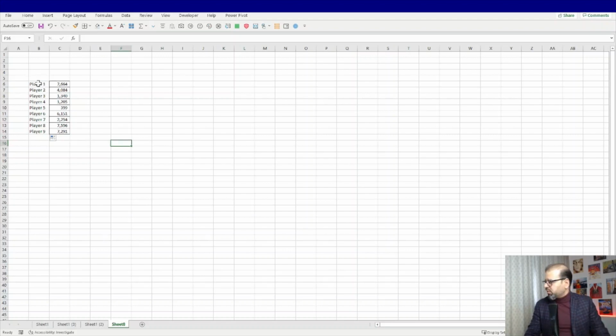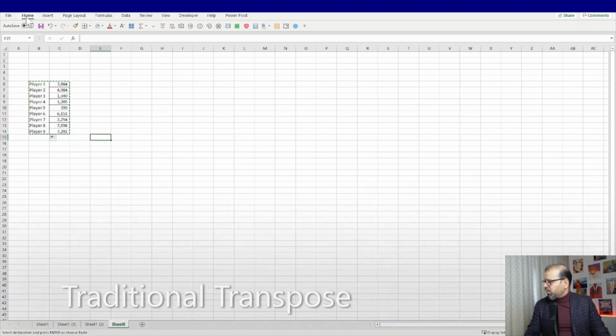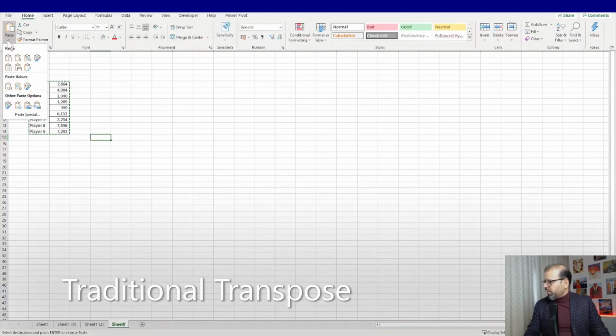Usually what happens is you copy it. I'm repeating it here, copy, because we did it in the past as well, paste, and there is an option to transpose.